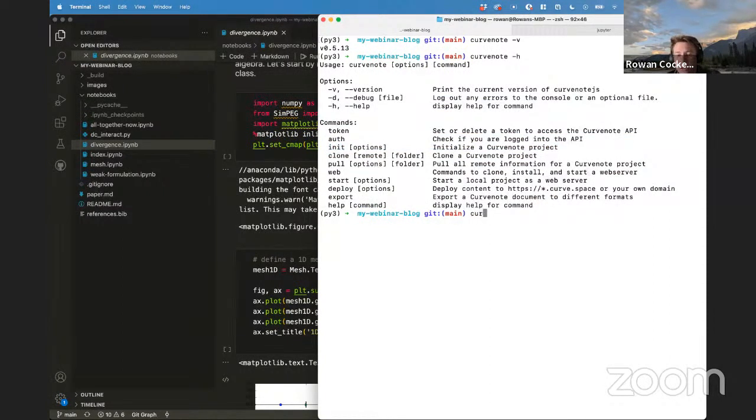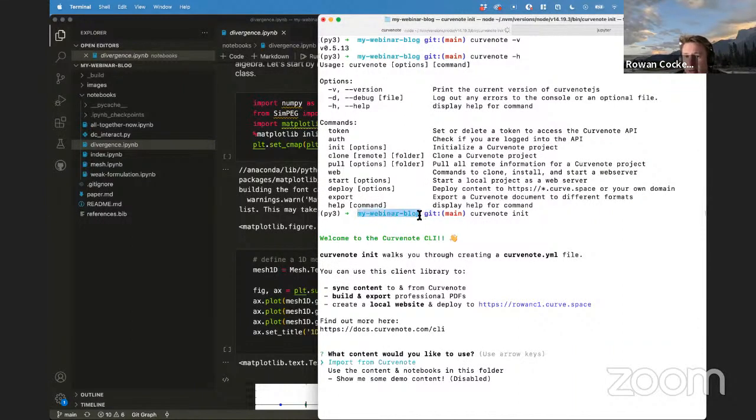And so we're actually just going to say curvenote init. And our current working directory is this webinar project. It asks us a couple questions. And really all this curvenote init does is, it's not going to change any of your content. It's just going to walk through creating a little bit of information that we store in a curvenote.yaml file, such that you can potentially sync it to and from curvenote.com, where we have a what-you-see-is-what-you-get editor that's like Google Docs, but built for scientific content. And it also allows you to build and export PDFs.